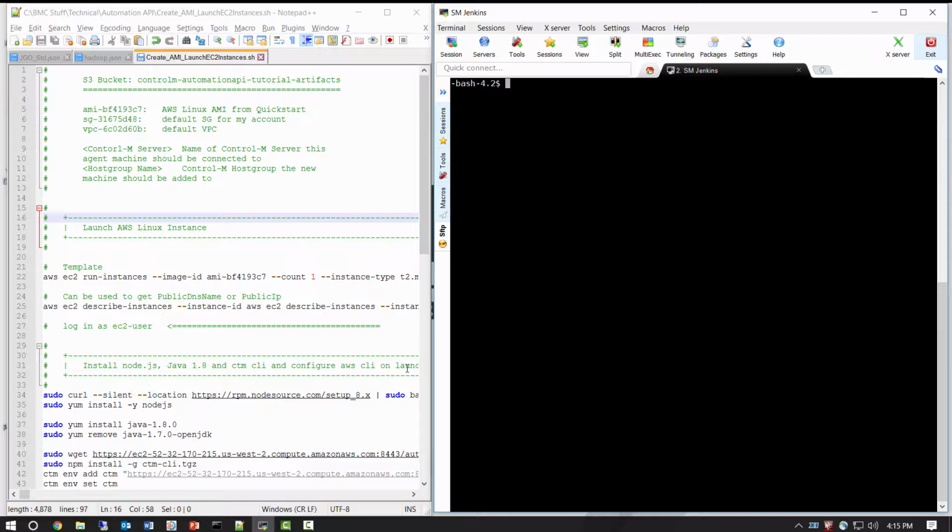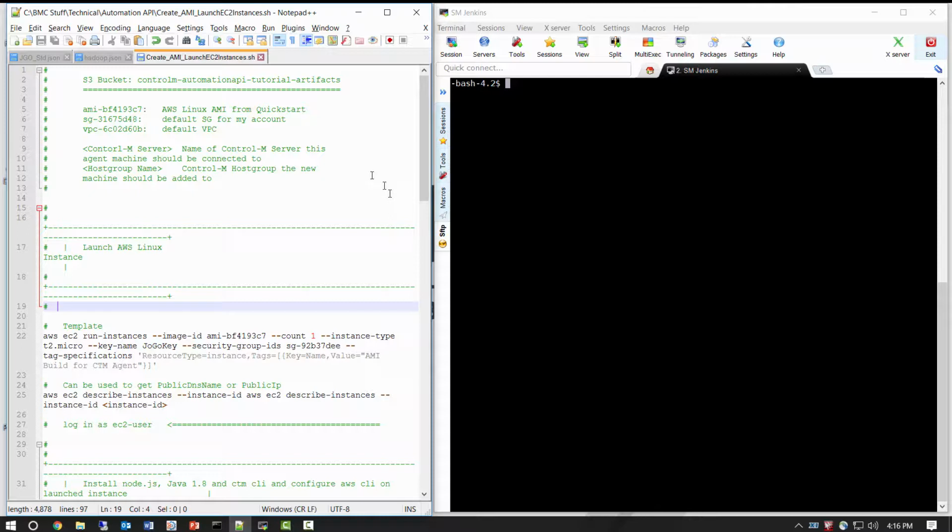It's assumed you are familiar with Control-M and AWS, specifically the AWS console, the AWS CLI, and the EC2 service. The steps in this tutorial are being performed manually, but the intent is for you to take this information and embed it into whichever automation solutions you prefer. The steps that I'll be performing are documented in a text file available in this public S3 bucket on AWS. Let's begin by launching an instance.